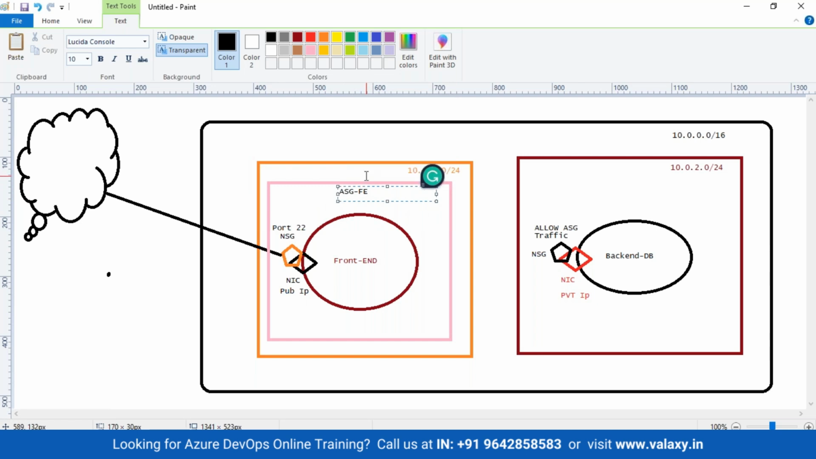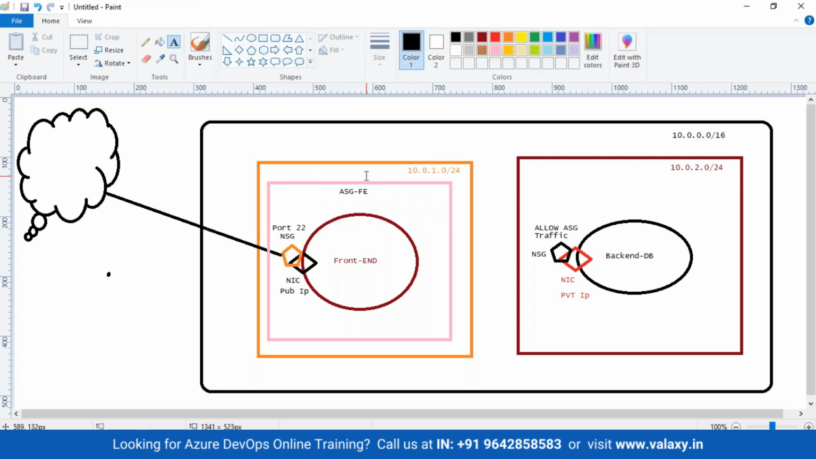Just for assumption, imagine there are 10 VMs in your frontend, and those 10 VMs are grouped together with this ASG. So you're able to enter your frontend, everything is good. Now, if you want to enter your backend, you cannot access your VMs directly, not possible. So how do you access? The only access you can get is through ASG this way.